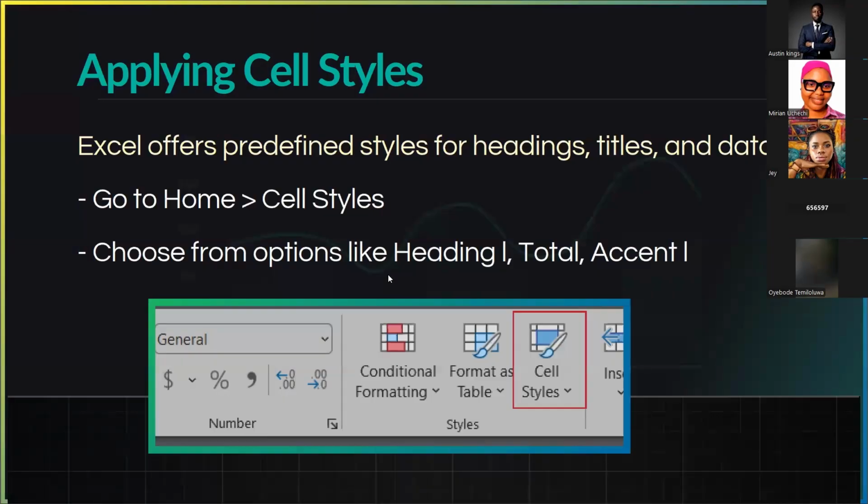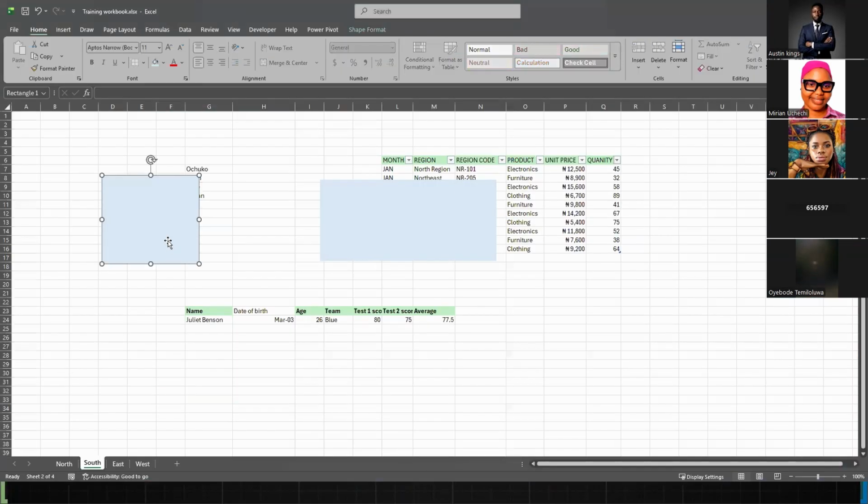All right. Applying cell styles, right? So Excel offers predefined styles for headings, titles, and data. Go to Home, Cell Styles, choose from options like Heading, Total, Accent 1, and all that. So the cell styles are very important. Like I said, the format painter, you see what the format painter does, right? It just formats the cell for you. Copy from one and go, but you can have a style that is just fixed.